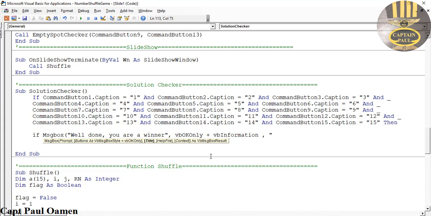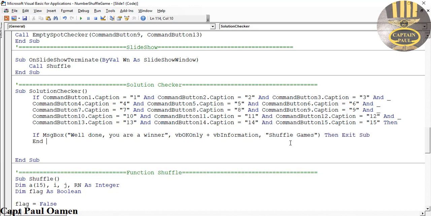comma, I'm now going to enter the title for my project. The arguments 1, 2, 3, yeah, and the fourth one will be the title, Shuffle Game. There, close that, then Exit Sub and End If. There we go, and that takes care of my whole project.